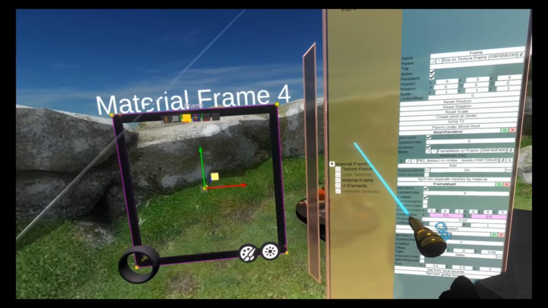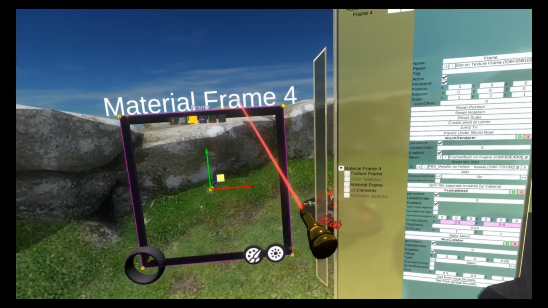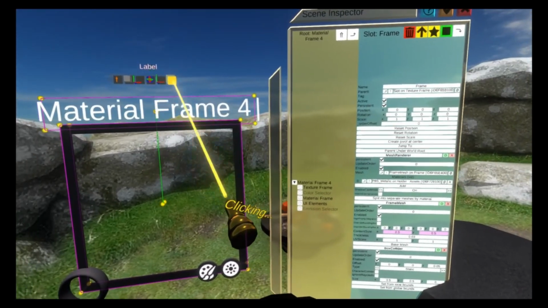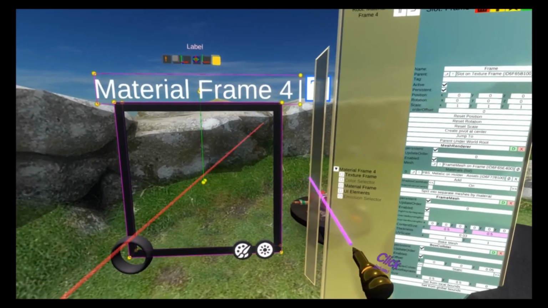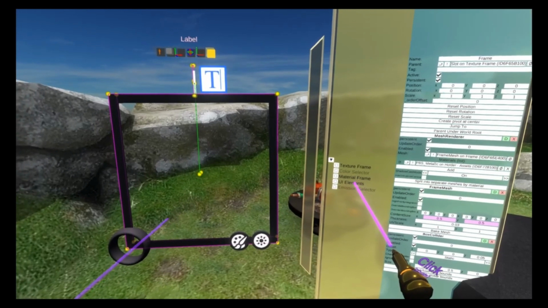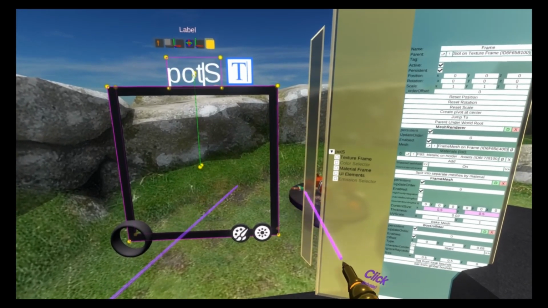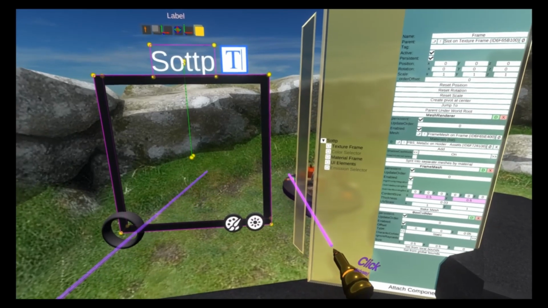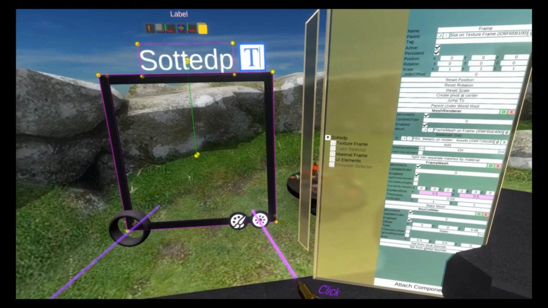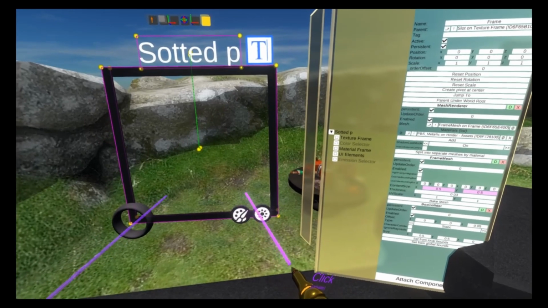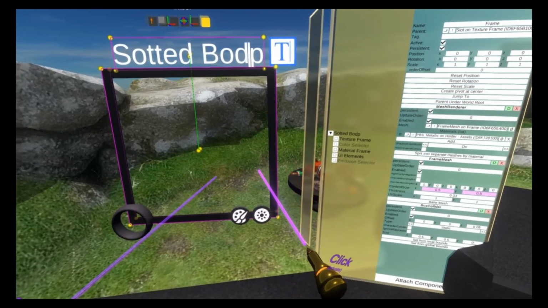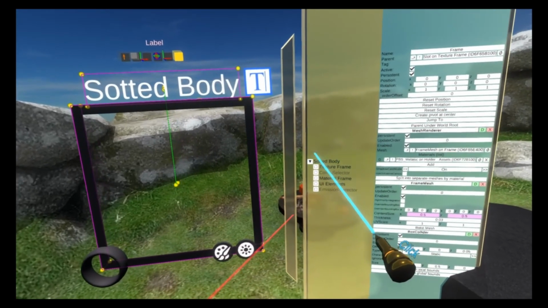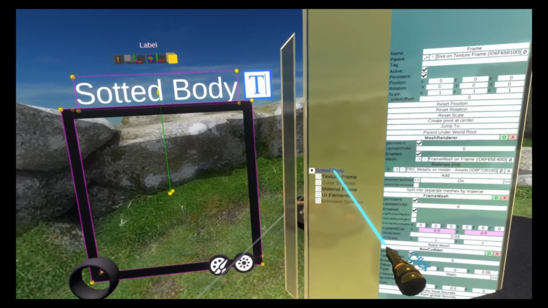The first thing to note here is that you can change the name of the Material Frame 4 just by secondary selecting with the dev tool the label, and then you push this third, like last button on the list here, and then you can name this a spotted body. Yep, I can spell. And you'll see that the slot name has now renamed itself to spotted body as well.